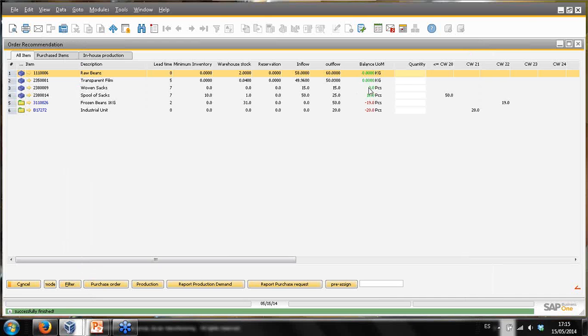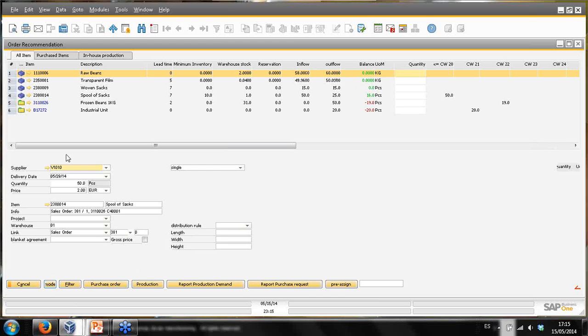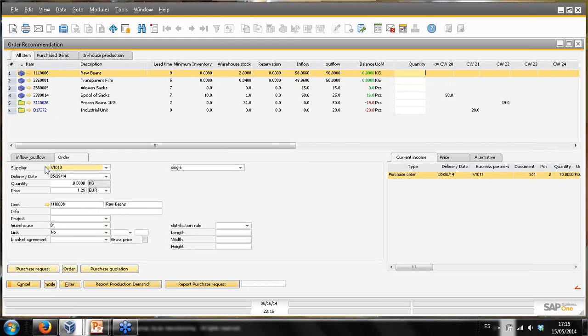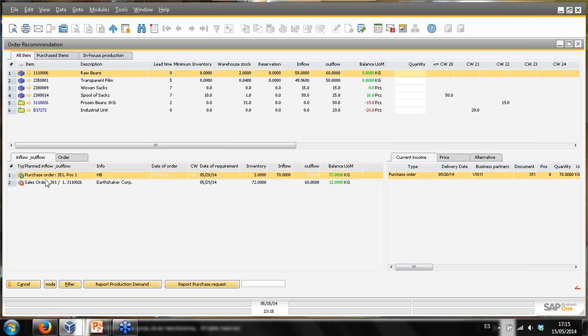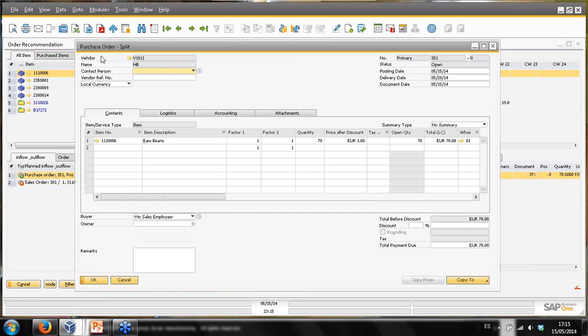First, we see the balances have been updated, okay, we see 0, 0, and so on. This is because of one of the settings I showed you before to update the calculation in the view. If I click here in mode, and I select, for example, any item, and I click on the inflow and outflow screen, now you see the purchase order that has been created, in this case for HB. If I click with the right button, then I can open the purchase order in Business One directly from here.